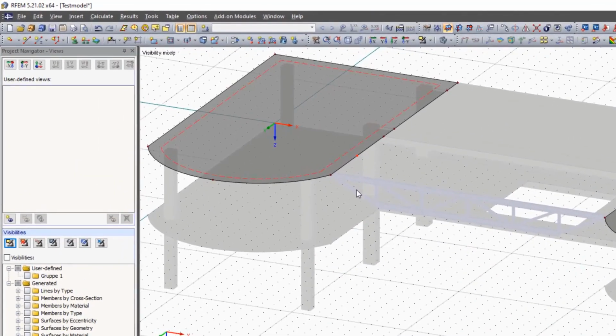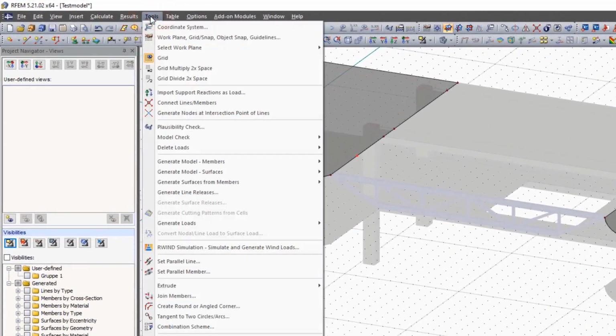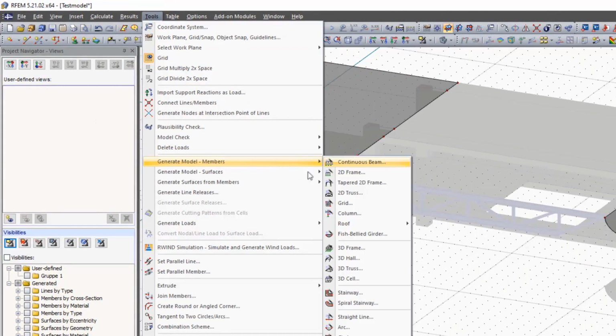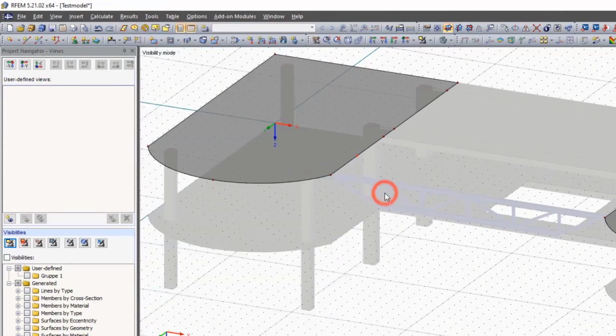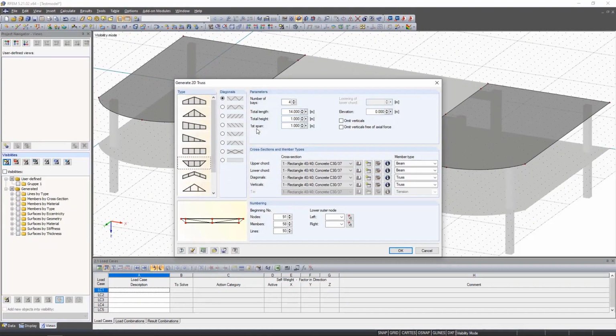In the Tools menu, we click Modeling 2D Trusses. In the new window, we select the following truss and diagonals, and set the number of fields to 6.